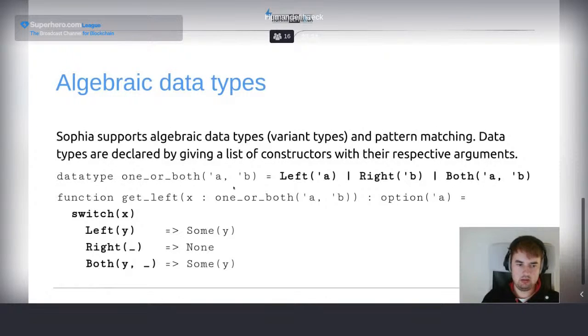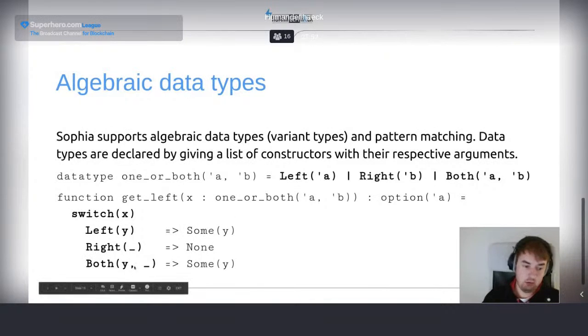And this we can define like this, and then have a function, get left. We just want to get left, and we can get a left if we switch on our input and it's left, then we can return our left side. If it's right, we don't have any left side, so we just say none. So we map it to the option data type here. Or it's both, and if it's both, we have a left and a right side, so we can return the left side in our getLeft function.